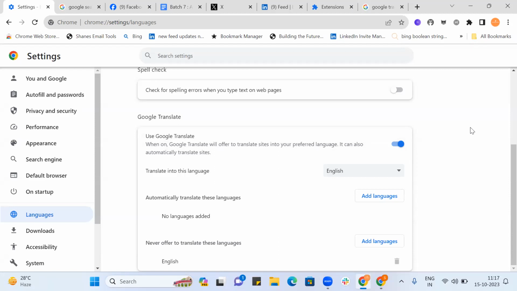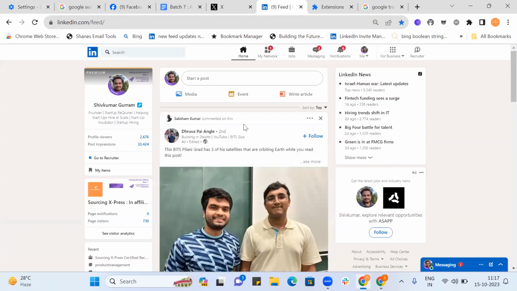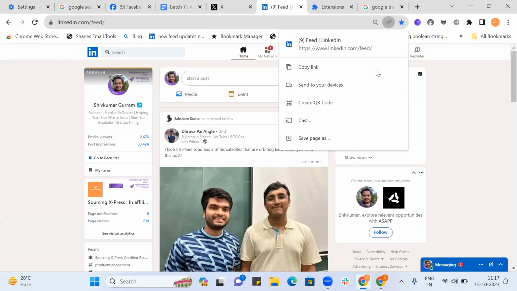But the thing is, if the site is already in English, for example, if I want to share it with somebody who wants to read it in Hindi or something, then that option is not there. No, that option is not there. Okay. Let's say this is already in English. So I have to manually copy it and translate it. Yes, manually copy it.